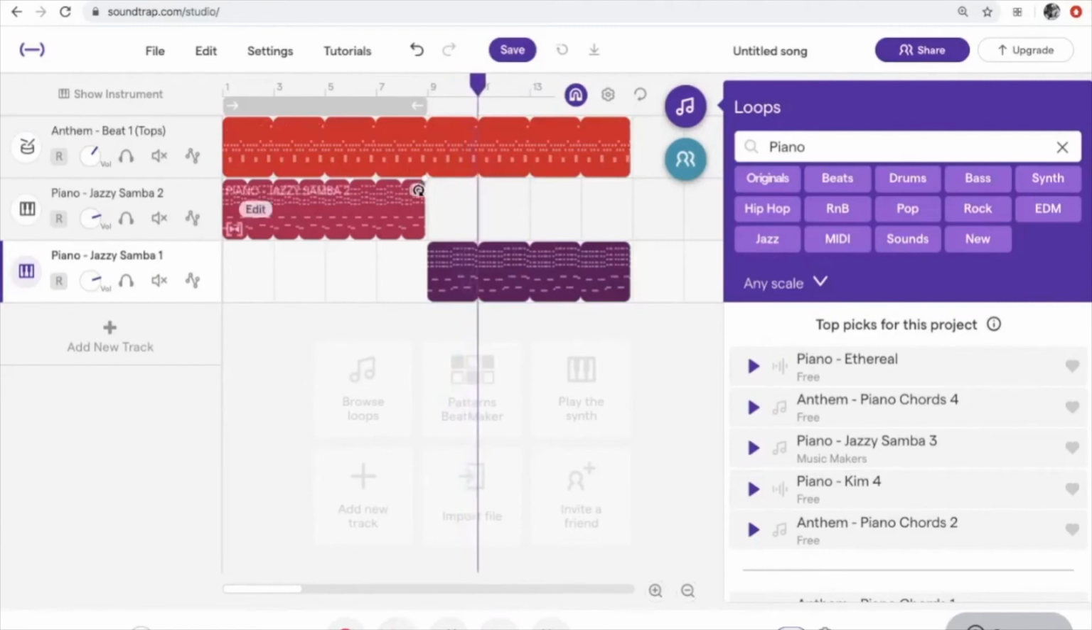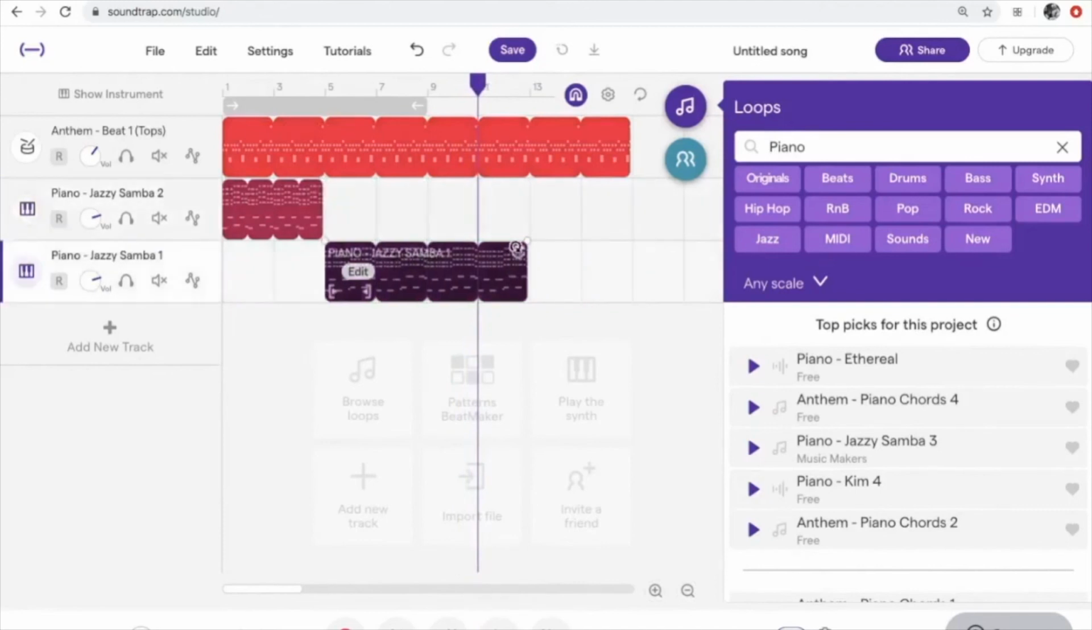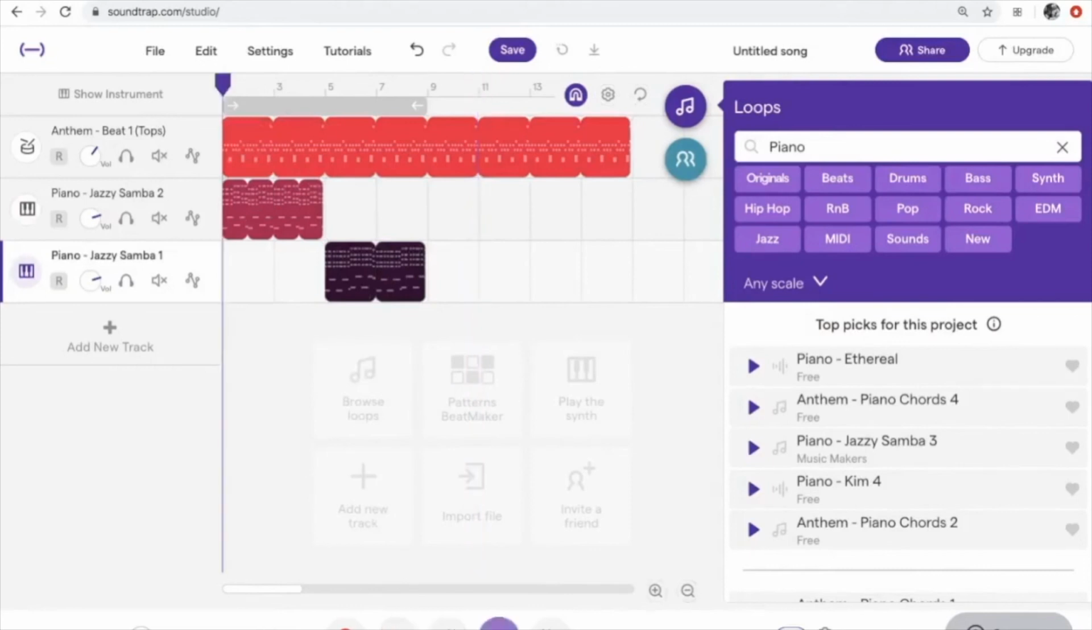I think this sounds pretty good so far, but I have decided that each of the piano loops are a little too long, so I'm going to go to the ends and shorten them by again clicking and dragging to the left, and then slide them over to where I want them.